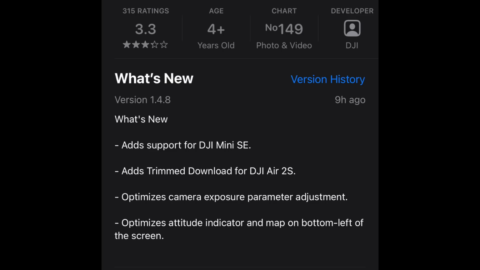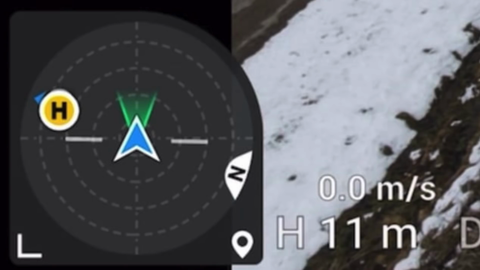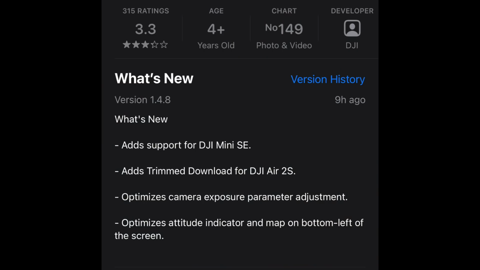But we're going to be looking today at what these camera exposure adjustments are and also what's different with the new attitude indicator. So before updating, I do recommend just watching this full video. I know they're not the most interesting of videos, but I do like to cover everything in depth before giving my recommendation to you guys. All right, let's get into it.